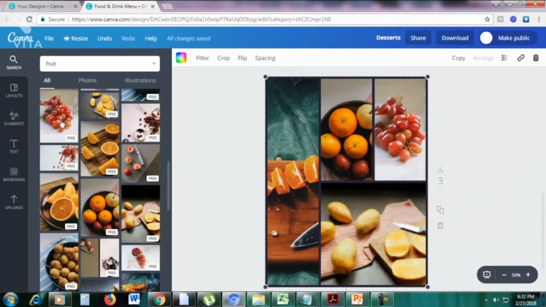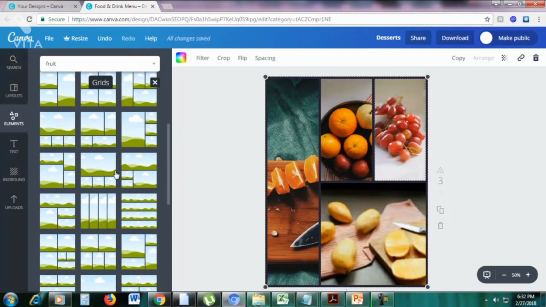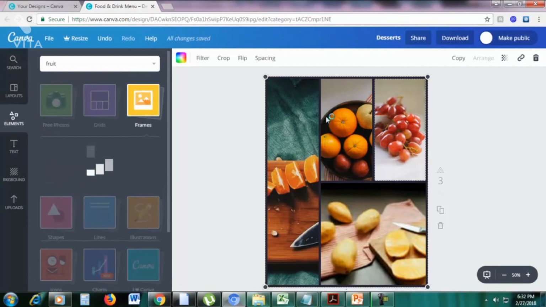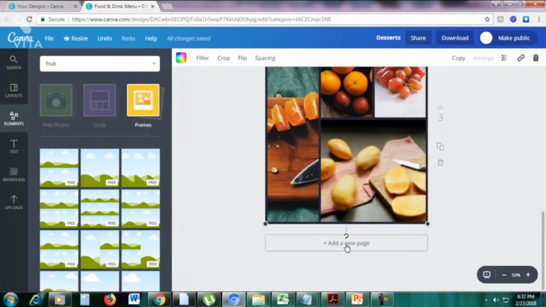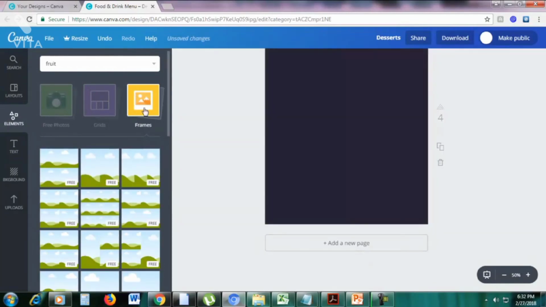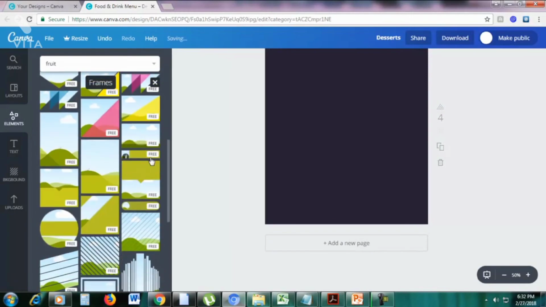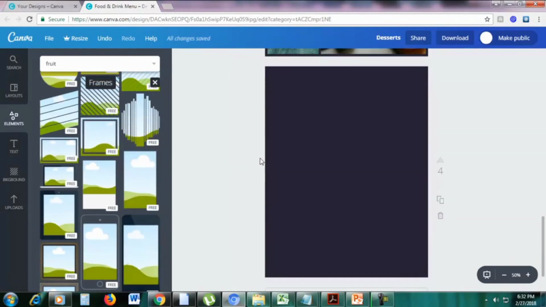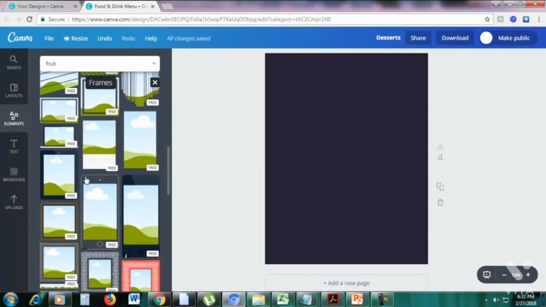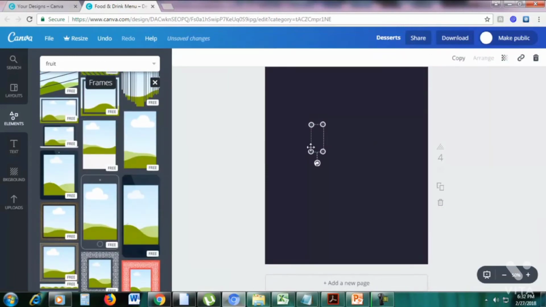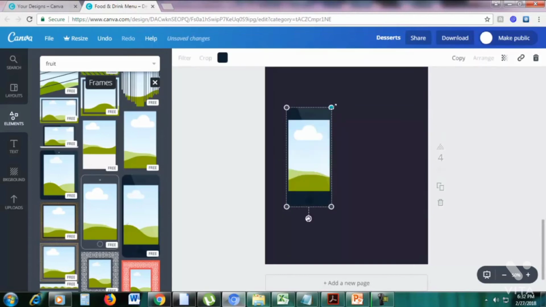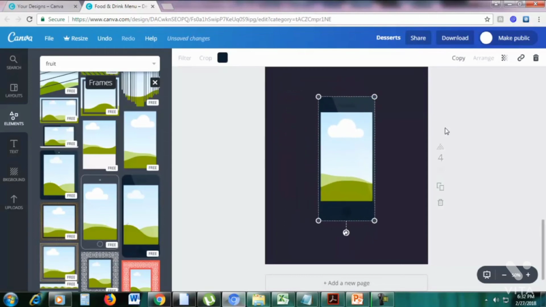Again, there are many templates here for the grids and the frames. Let's go back to frame. Let's add another photo, add a new page. Let's go back to the frame and I'll show you some other frames that might be useful. Here's a frame of a cell phone. Let's just drag that. As you can see, it's on the back, so we need to arrange it. You can see this is the frame of a cell phone.